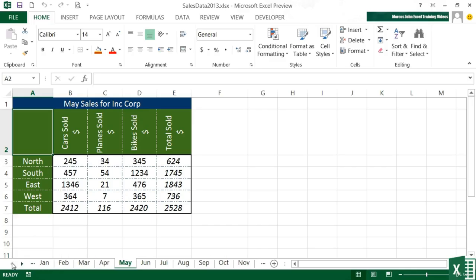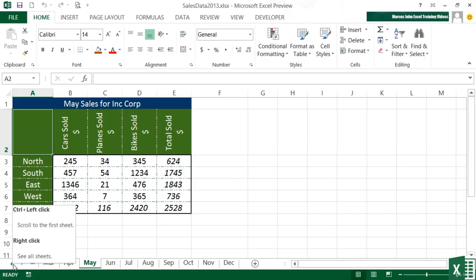the navigation keys to move those tabs along. By using the navigation keys, it just simply shuffles the tabs from left to right, but doesn't move you from one sheet to another. Now you'll notice that each time we go down to the navigation keys, there is a little pop-up. One says Control left click to scroll to the first sheet. So instead of going click, click, click to go back to the first sheet, I can hold down the Control key and simply click once, and that will bring the first sheet into play. And the same with the other way, Control and the right arrow brings the last sheet into play.